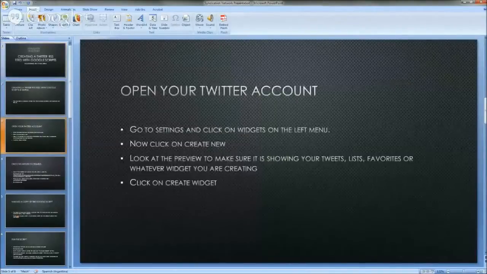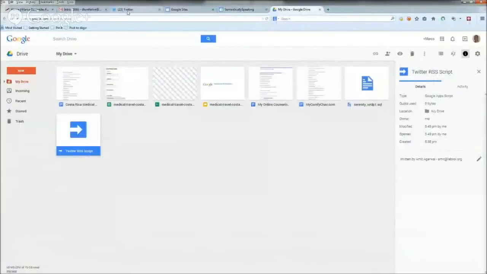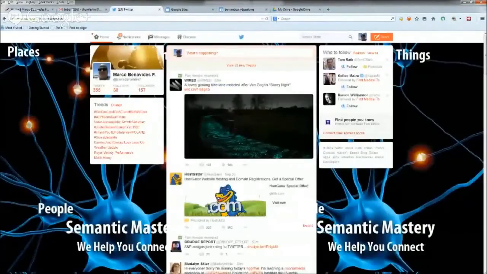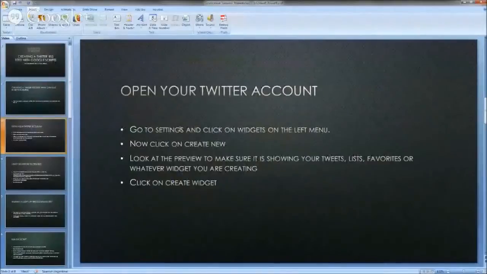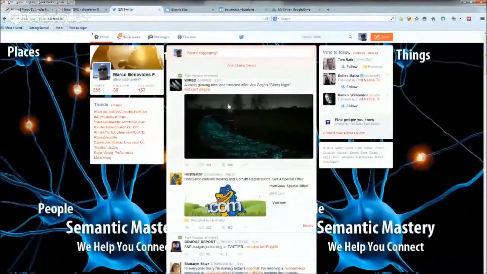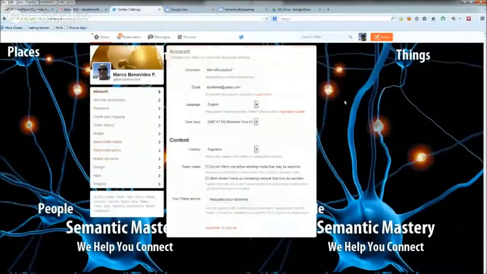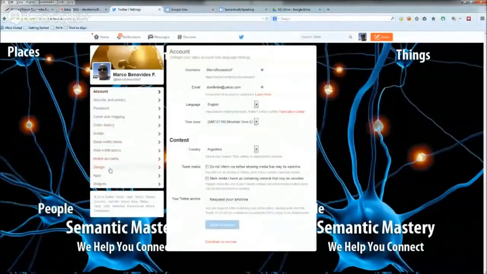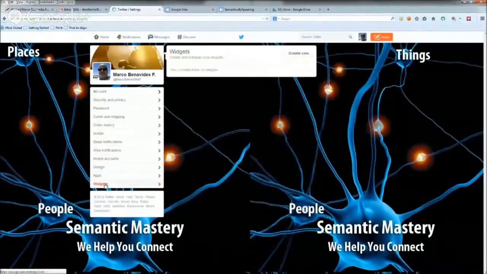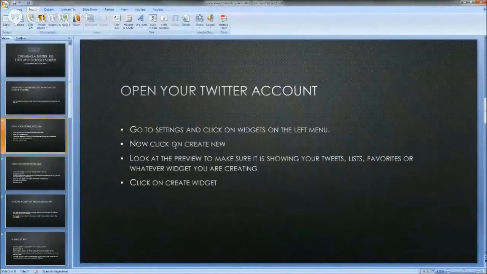So let's just start. Open your Twitter account, which I have already done. It's already open. I'm going to go over this step by step so everyone can see it. Go to settings, and then you click on widgets. And once we're in widgets, we're actually going to create a new widget.